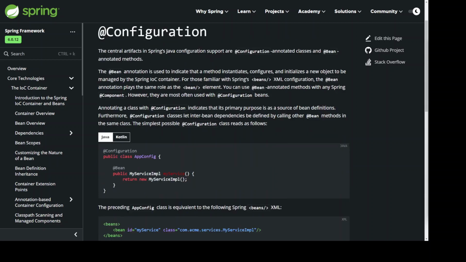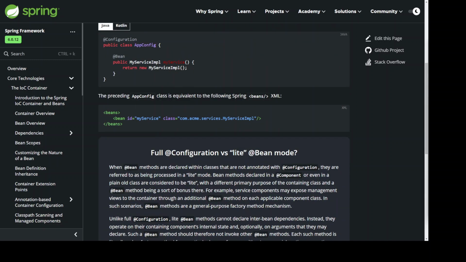@Configuration public class AppConfig { @Bean public MyServiceImpl myService() { return new MyServiceImpl(); } } The preceding AppConfig class is equivalent to the following Spring XML.